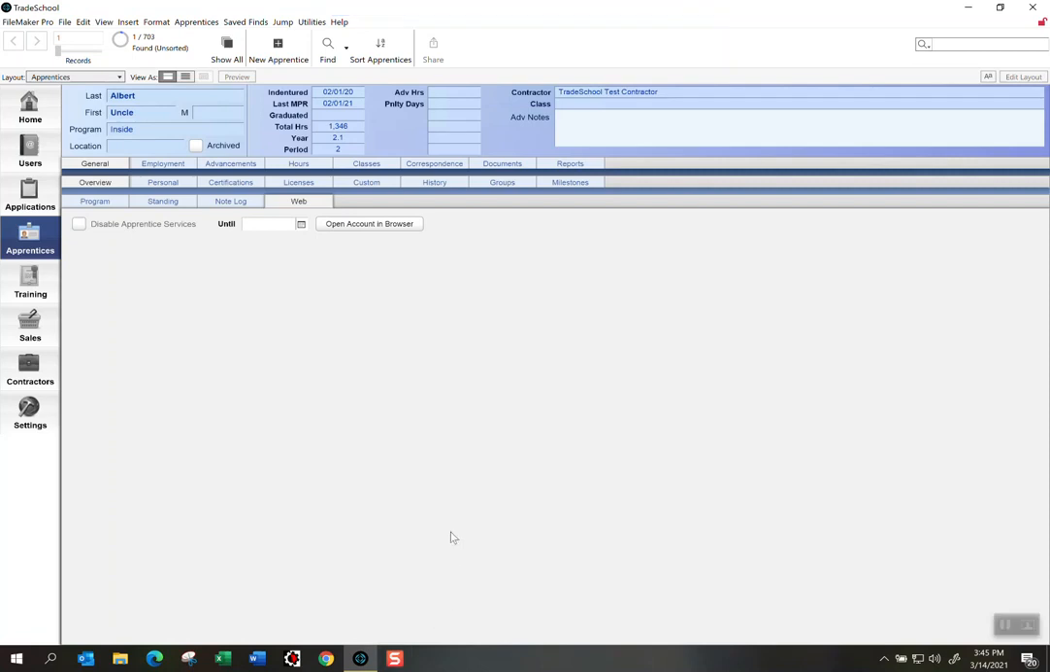Okay, we're going to start with how to submit your work report online. Some of the new apprentices, and maybe even some of the apprentices that are in the program, have struggled with submitting their work reports online. And it's going to kind of walk you through some of the steps.